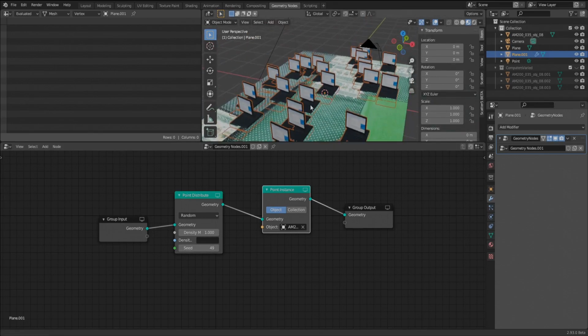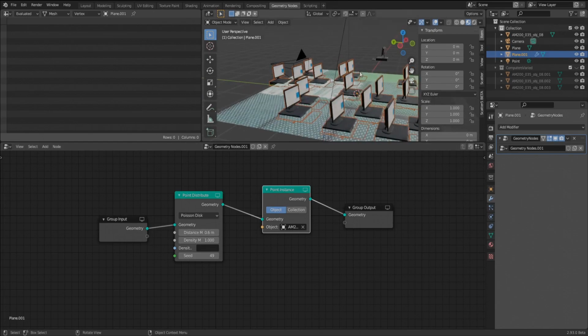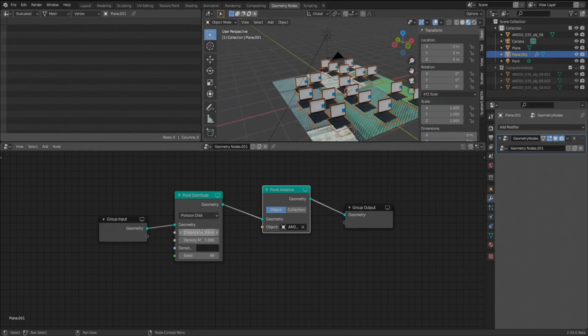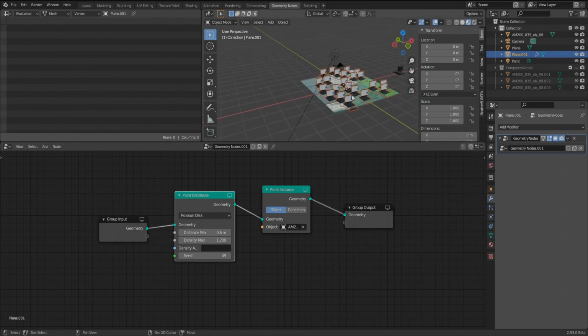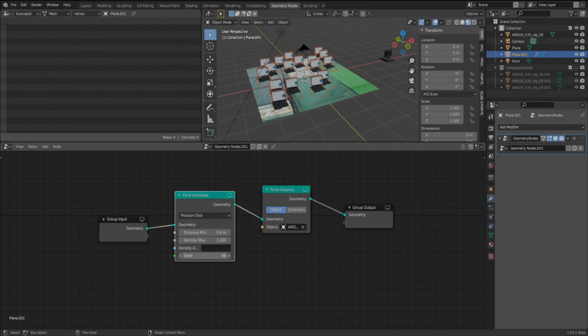Something that you might want to change is, as you can see, computers are kind of spawning on top of each other. If you go to random and change it to this object, you can specify a distance. So if objects are colliding, the point distribute will delete them depending on what distance you've specified over here. You can also add to the density, so we're going to get more points with more computers or less points with more computers. And that's pretty cool. So we can really randomize where our objects are appearing.